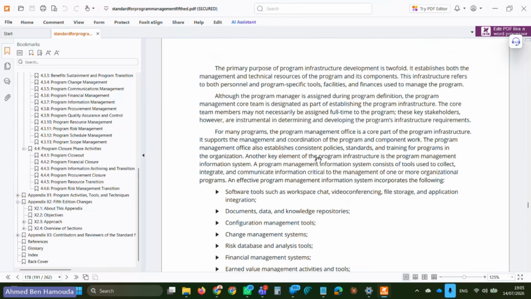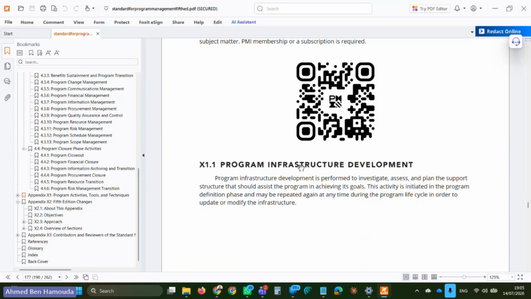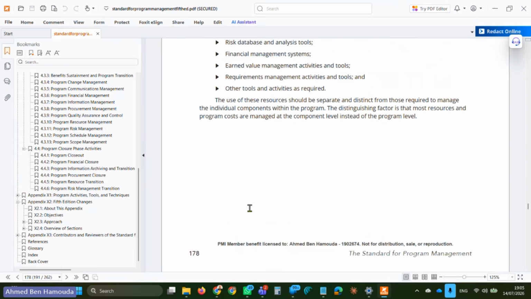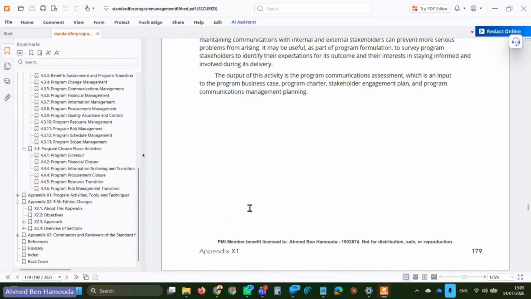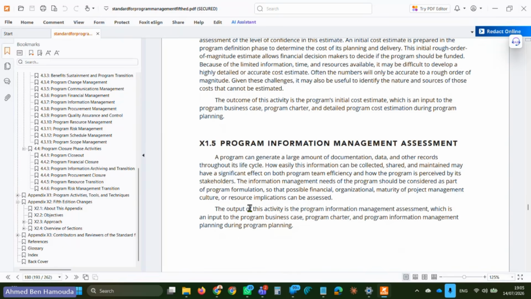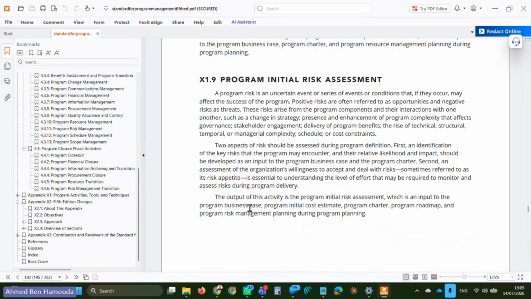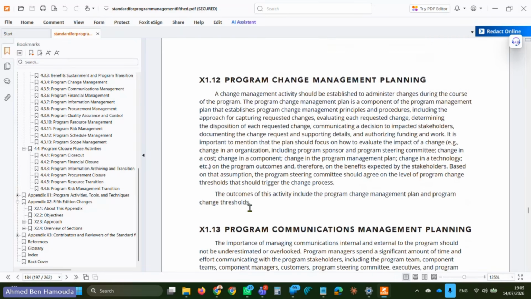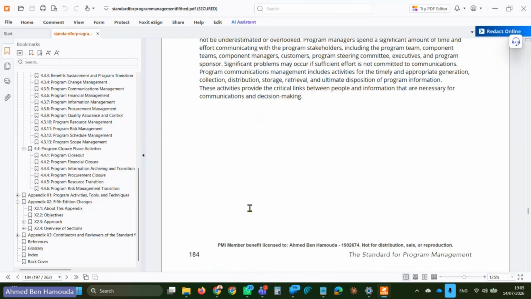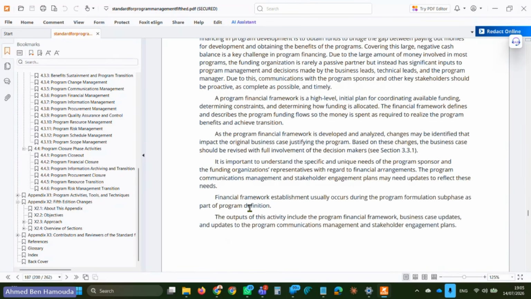And then a few appendixes. Absolutely, you have to go through the appendix. It summarizes, and it also brings additional information on the different activities we saw earlier.